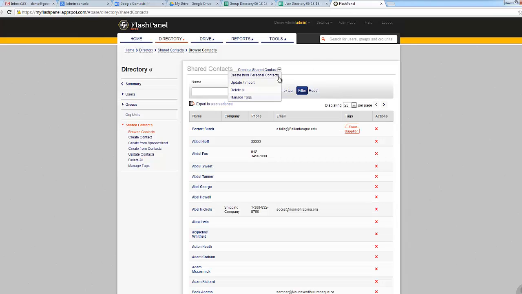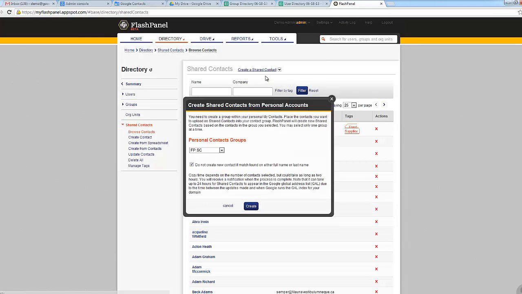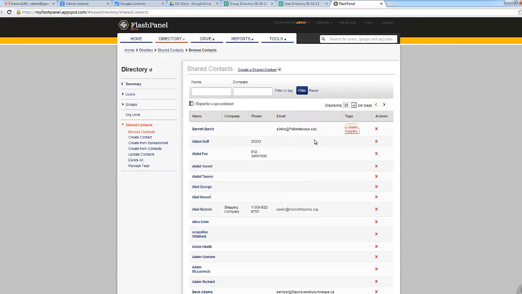Going back into Flash Panel, you could click this Create from Personal Contacts, and this menu will refresh to pull in any groups that you've created. So here's the group that I just showed, and just by selecting that and clicking Create, all of those names and all of that information would be pulled into Flash Panel. I'll show once I get to the end user view how that will look for all of your users, but this is how you as the admin can create them.